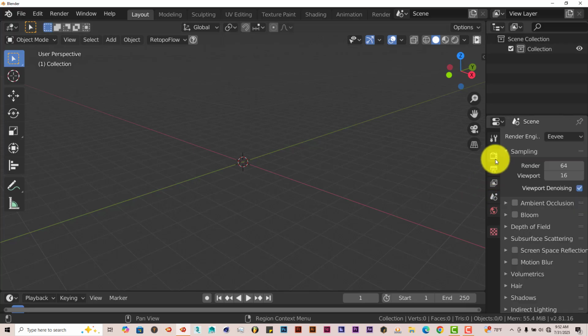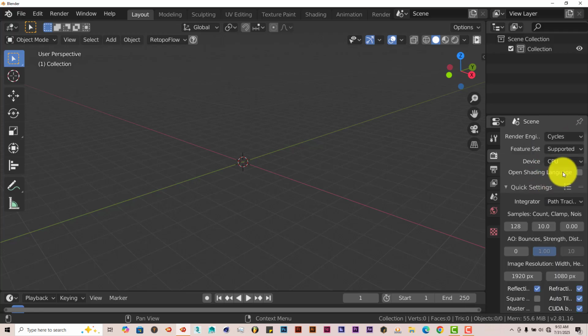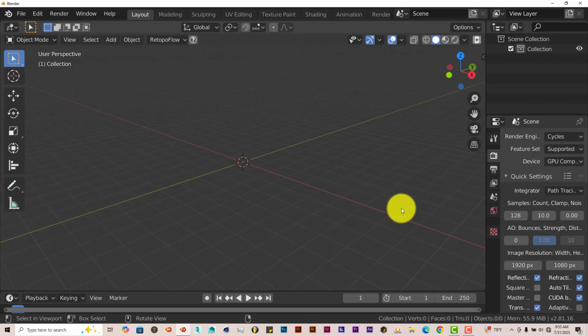And I'm going to change this to EEVEE, or actually Cycles. The default render engine is EEVEE, but Cycles is faster for this particular add-on. And plus it looks more realistic, as I mentioned before. Click on Cycles, and if you have a strong GPU, change this from CPU to GPU. And 120 samples is good.